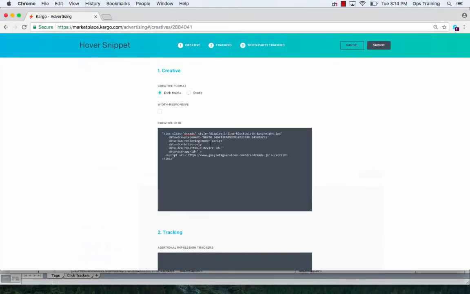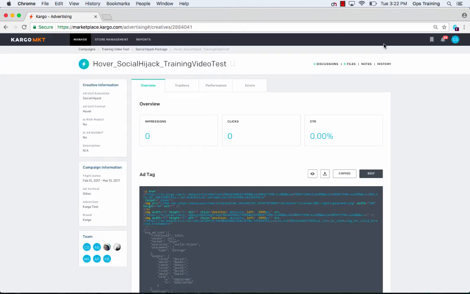Once we've copied the full JavaScript tag from the tag sheet, we'll need to insert the click tracking macro underneath data DCM HTTPS only. Once we have inserted the click tracking macro, we are now ready to submit the completed JavaScript rich media creative. Once the creative has been submitted, we now have a complete Cargo Marketplace creative snippet that is ready to traffic. From this point, we have the option to generate a demo link to preview the creative in a live setting.